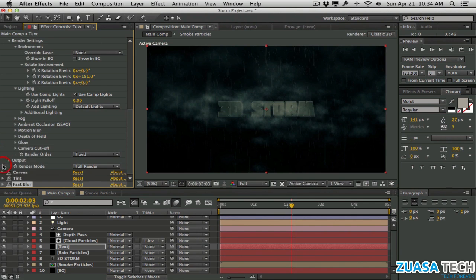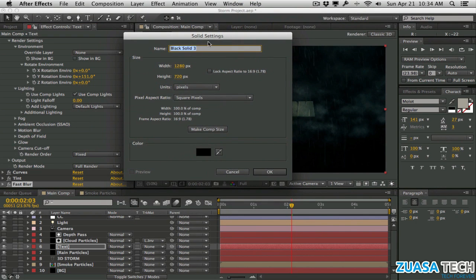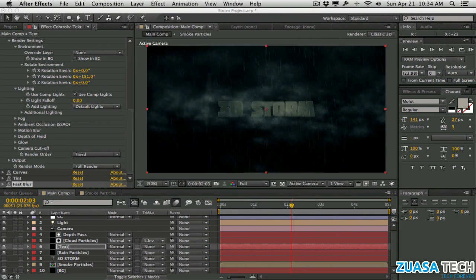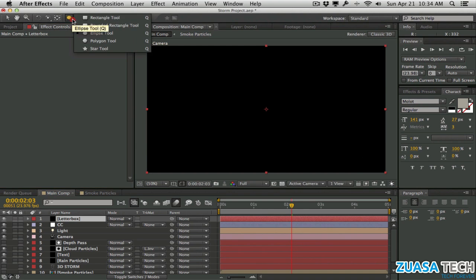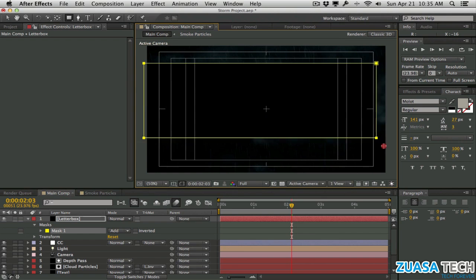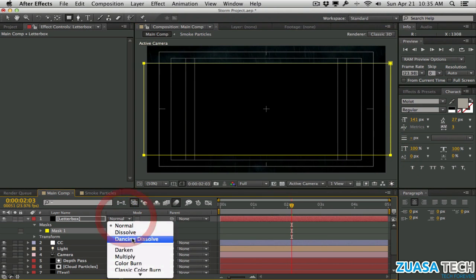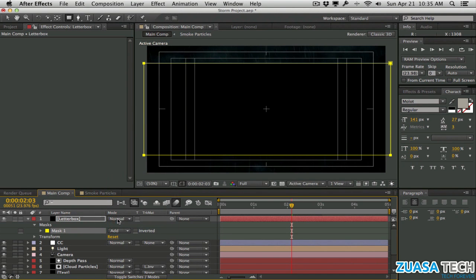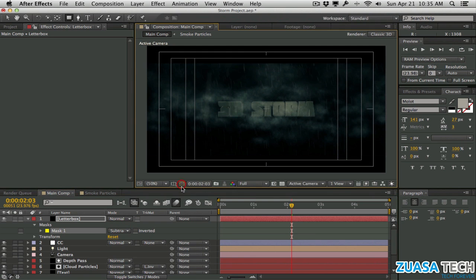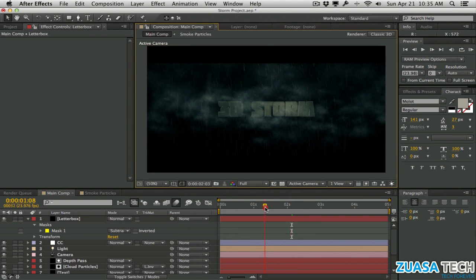So we have that. Now for the letterboxing, there's so many ways to create letterboxing. I'm going to create a fake letterboxing by using a black solid. We'll call this letterbox. And I'll just get a rectangular mask tool, turn on my title safe, and create a rough letterbox here. Or you can just crop the whole animation if you want. I'm going to select the mask, set it to subtract, turn off my title safe. So we have some nice letterboxing.